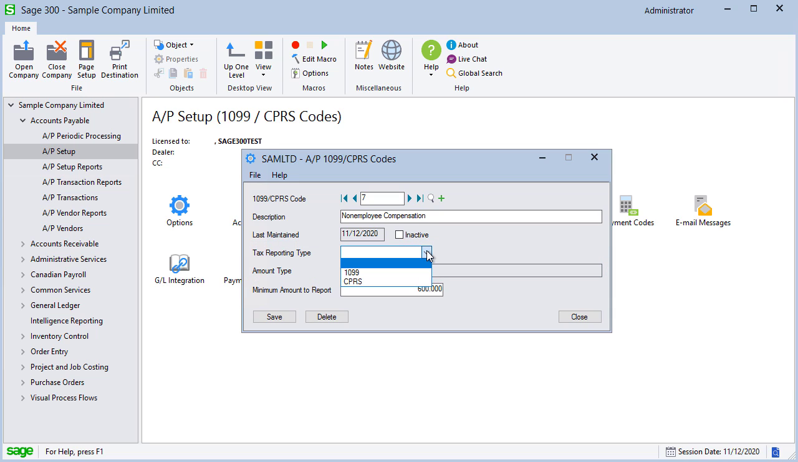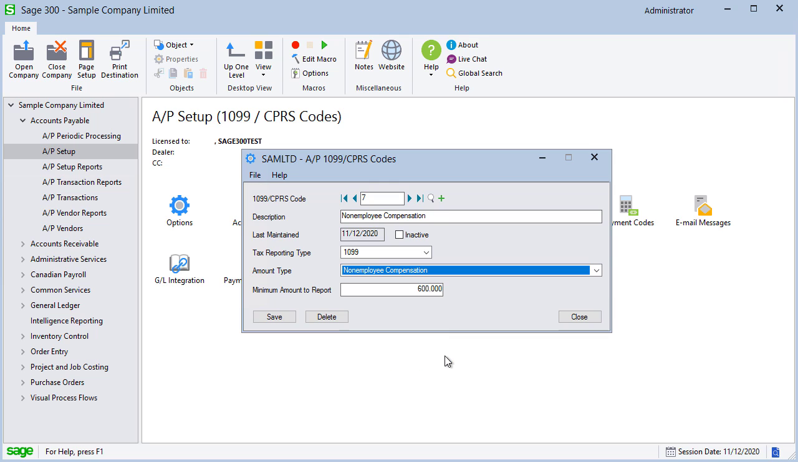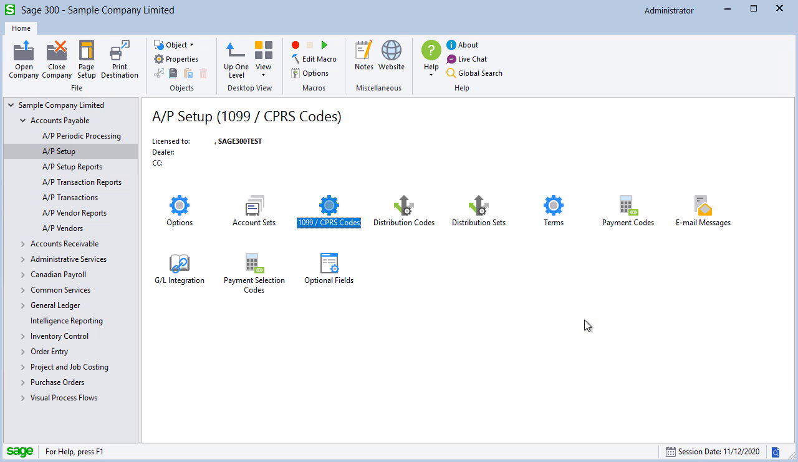Under Tax Reporting Type, select either 1099 or CPRS as appropriate. For non-employee compensation, we select 1099. If you select 1099, select an amount type, which will determine the box used on the form. In this case, we select non-employee compensation. Repeat these steps to update or create all the 1099 or CPRS codes you need.